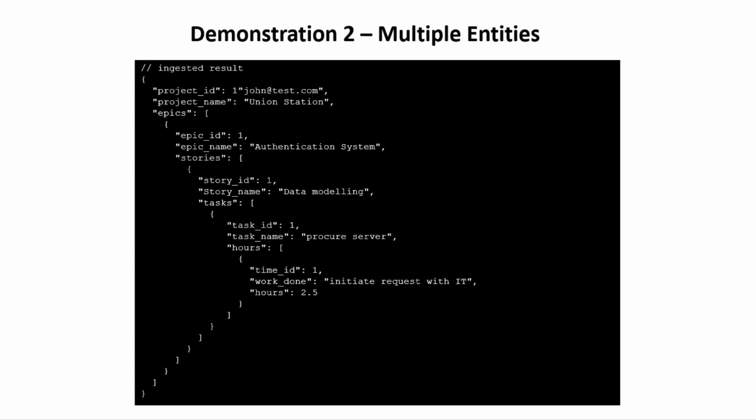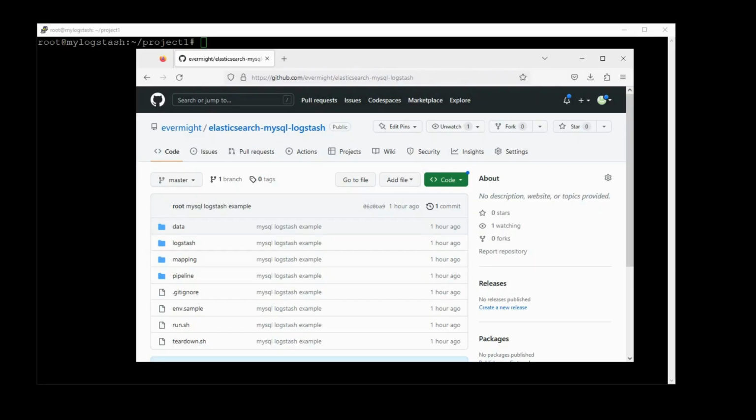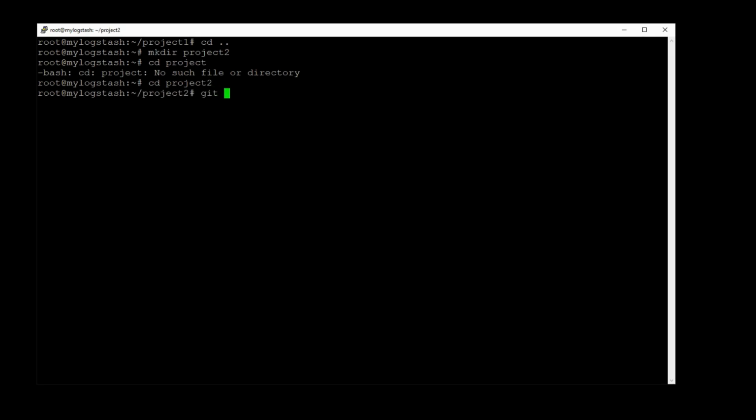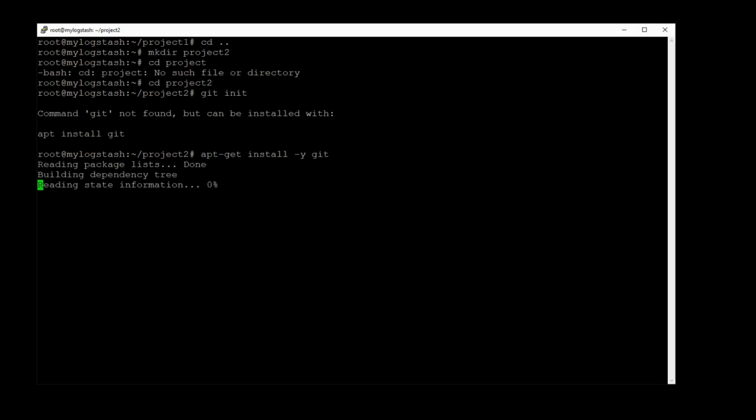In a real project, you probably wouldn't want such a complicated data model because it can be difficult to query with Elastic. But I thought that what I've described here would make a good example for ingesting more complicated data structures. So let's try this out. For this second demonstration, I have all my code in a public Git repo. You can find the video description. But let me make a new directory to check it out. Oh, I don't have Git installed yet, so let me install Git. apt-get install -y git.